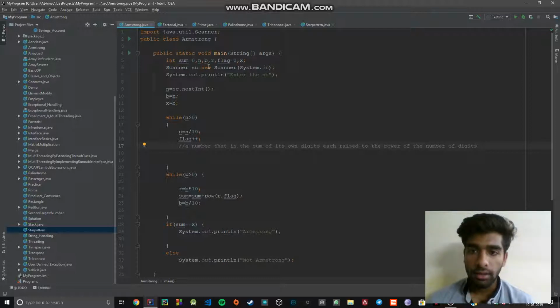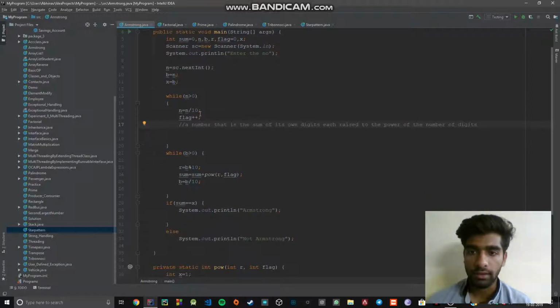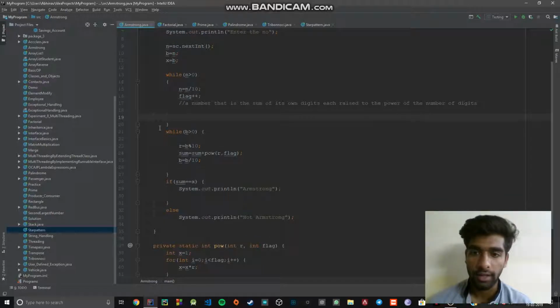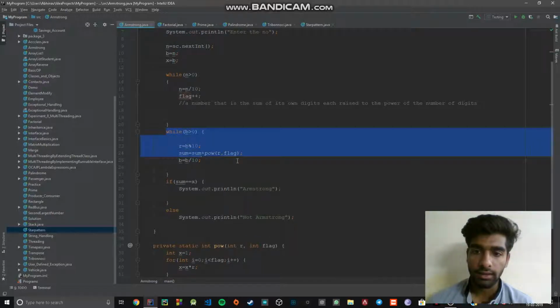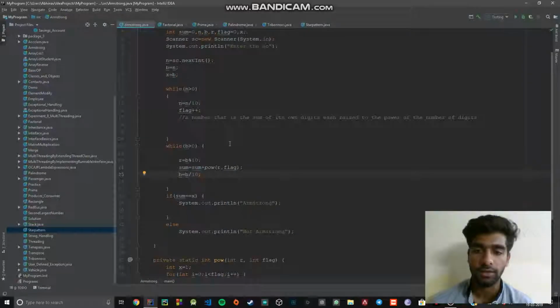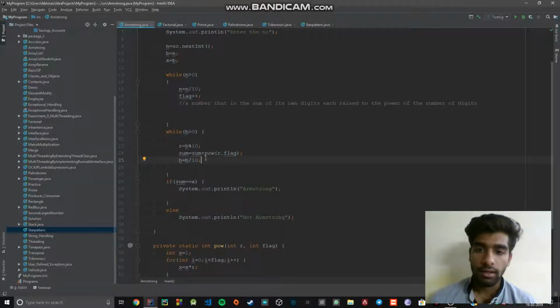So here we are taking the input from the user, the number which should be entered, and the first while loop, as you can see here, is for counting the number of digits in the number, followed by the second while loop. The modulus of the number is taken, and the sum we have already initialized to 0. The number is raised to the power of the number of digits of the number, and similarly the sum of the entire digit is being calculated.